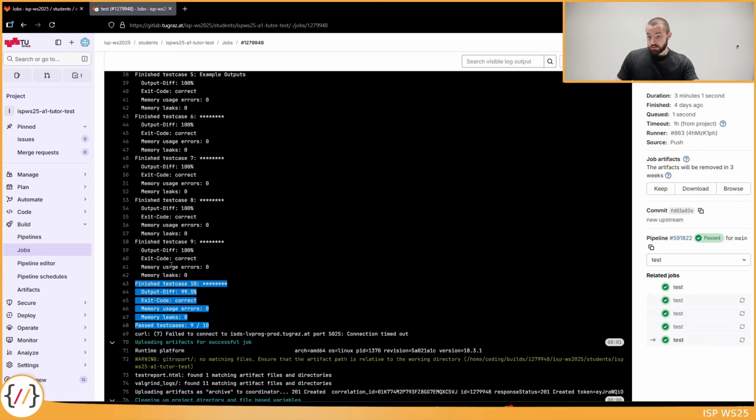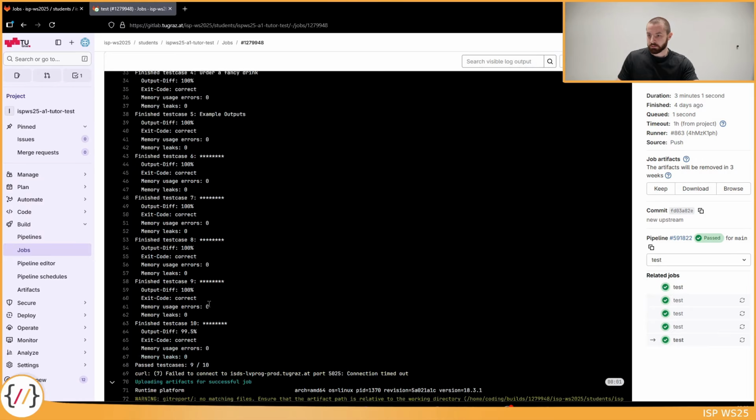Okay, but this is all the output we get. There is no test report for the private test cases, so there's no side-by-side output comparison. We only know that we miss the last test case, test case 10, by only 5%, so we are really close to passing the test case, but maybe there's just a small calculation error or something like that.